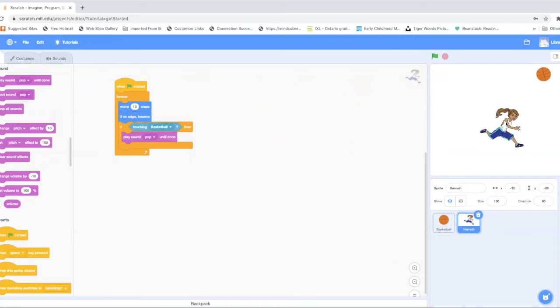Every time that ball hits her, this is going to happen. She's going to move 10 steps. If it's on the edge, it's going to bounce. If it's touching the basketball, it's going to then play a pop sound. So let's see what happens. Okay, so every time it hits any part of her, it makes that horrendous popping sound. Okay, let's stop that.